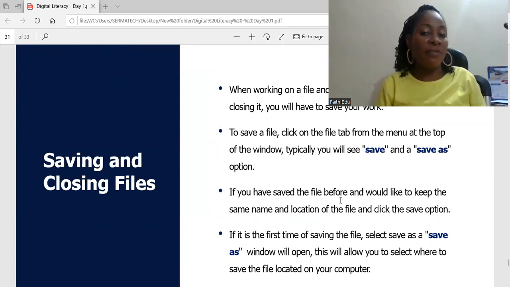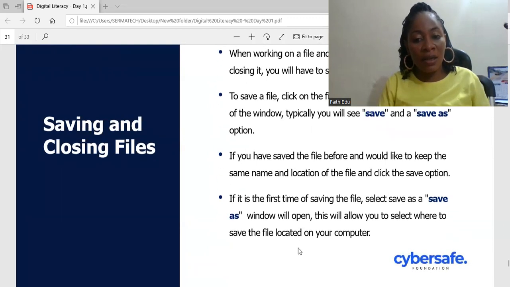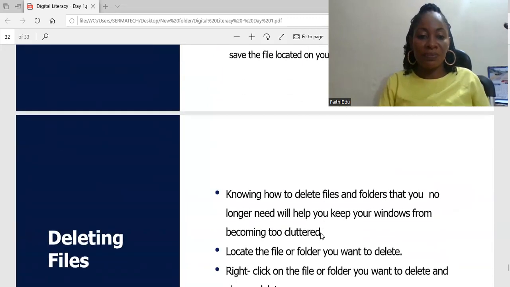If you have saved the file before and would like to keep the same name and location of the file, then click the Save option. Now, if it is the first time you're saving the file, select Save As. The Save As window will open. This will allow you to select where to save the file on your computer and help you decide on the name under which to save the file.